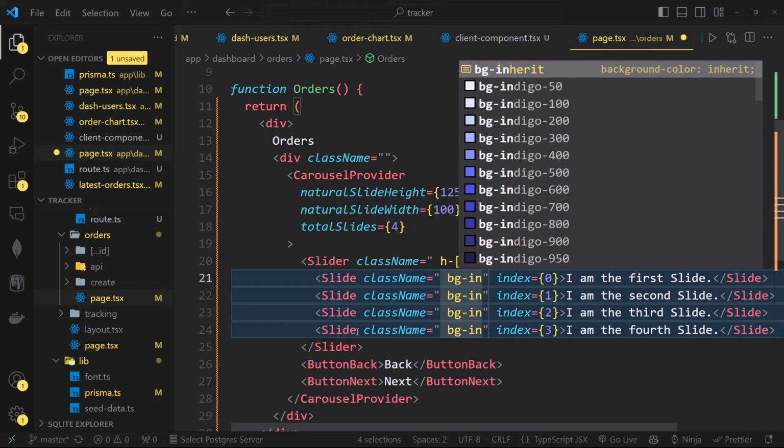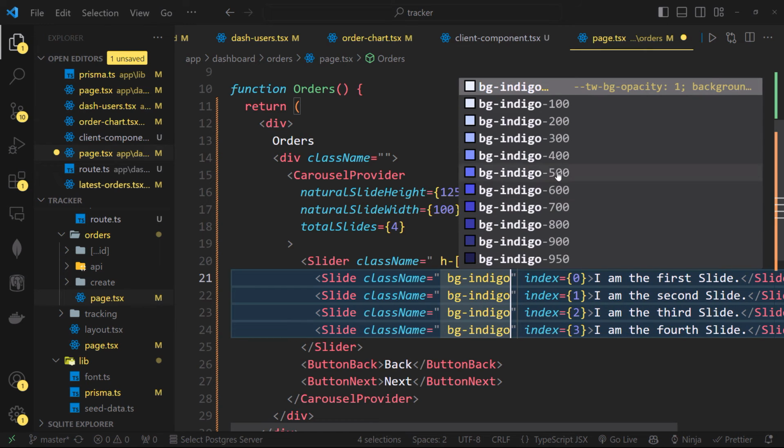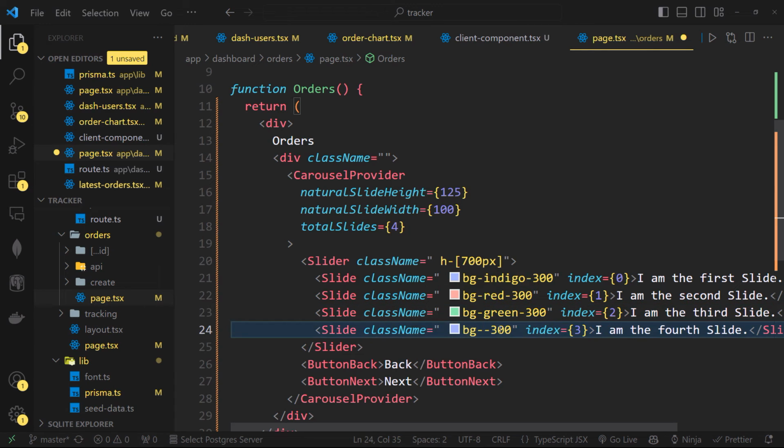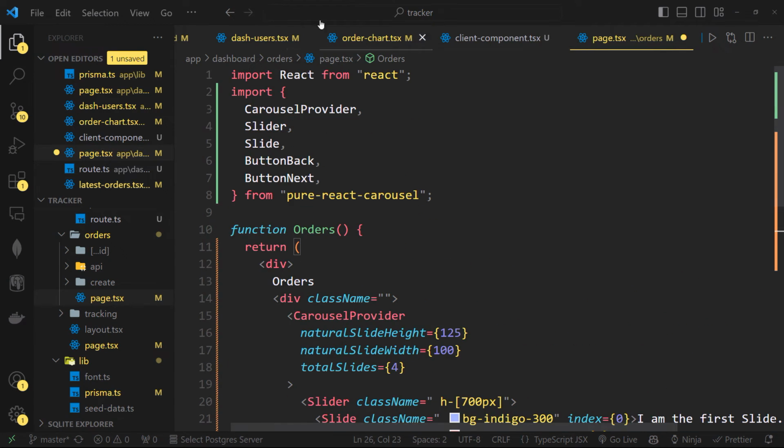The first here is going to be indigo 300, and here this is going to be red, this is going to be green, and this is going to be yellow. So with this, since we are importing this directly inside this orders component here, which is actually a server component.